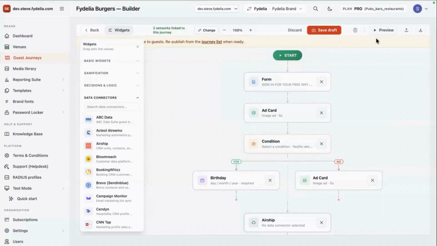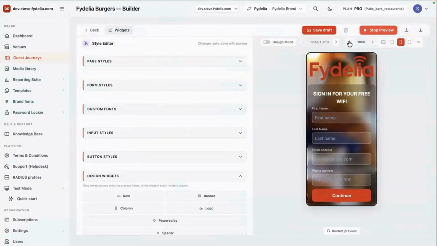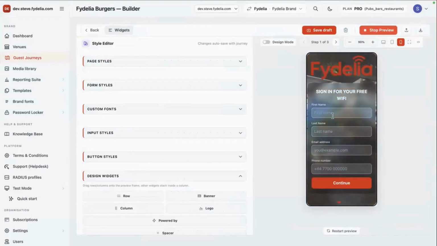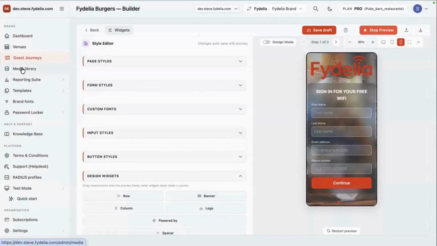Another big change on here is with the current Fydelia, you have to really publish the splash page, sorry, to view the journey. Here, it's all built in. We can start to see, well, what does it look like on different devices and so on. We can actually follow the journey as well, so we can complete the entire flow with that. And all of the media is stored over in the media library.